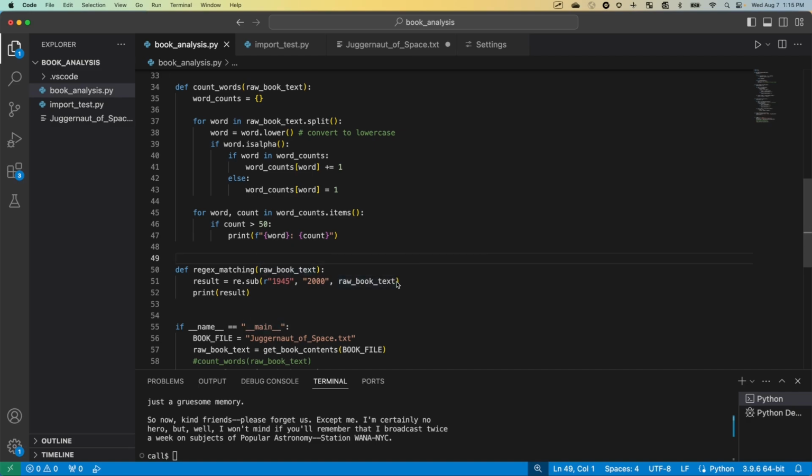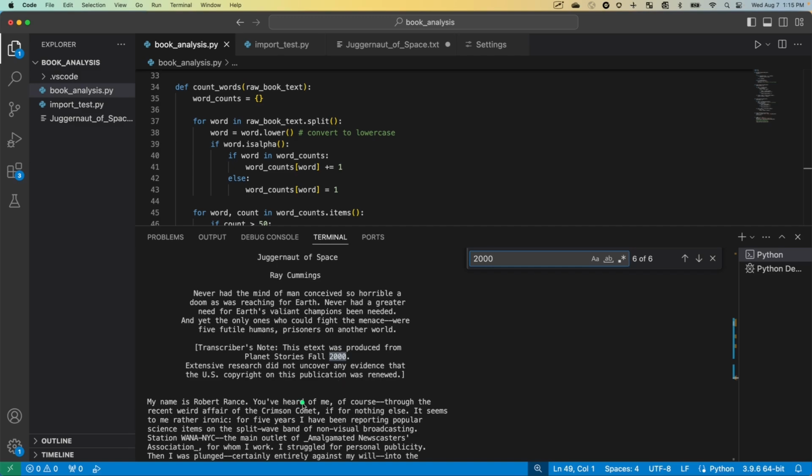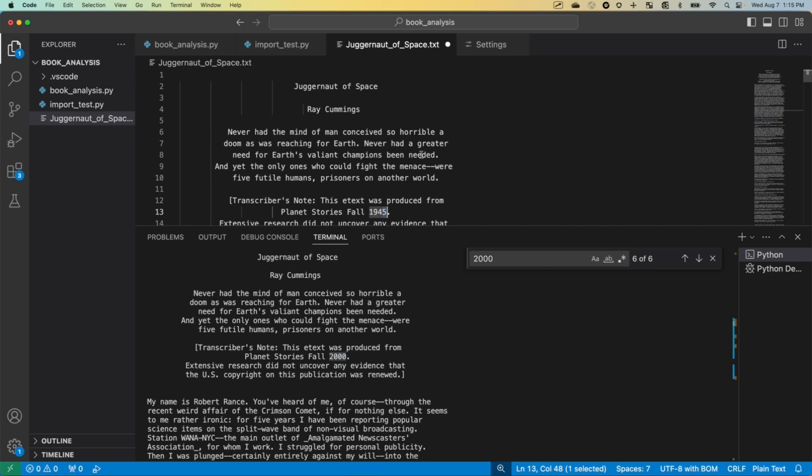We have our entire raw book text printed out. However, let's see what 1945 turned into. If I just search for 2000, this e-text was produced from Planet Stories fall of 2000, whereas the original text, this e-text was produced from Planet Stories fall 1945.